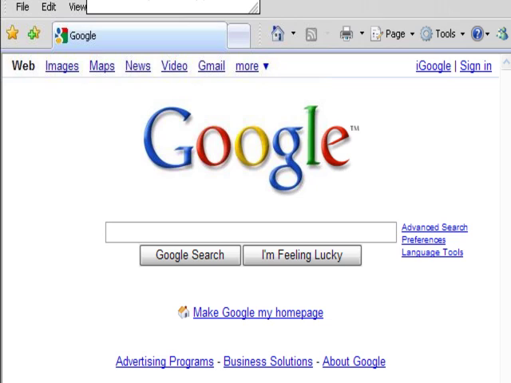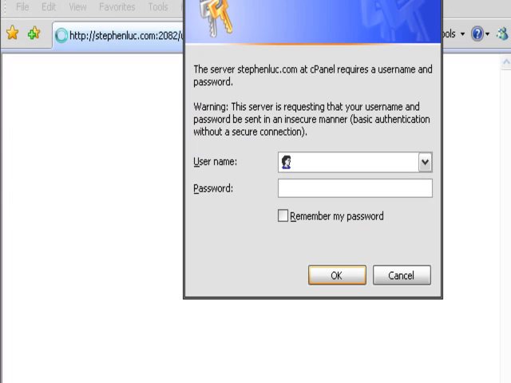and I'm going to go to the cPanel, so yourdomain.com/cPanel, and then I'll go ahead and log in here and then press OK, and then we'll be inside in a few seconds here.